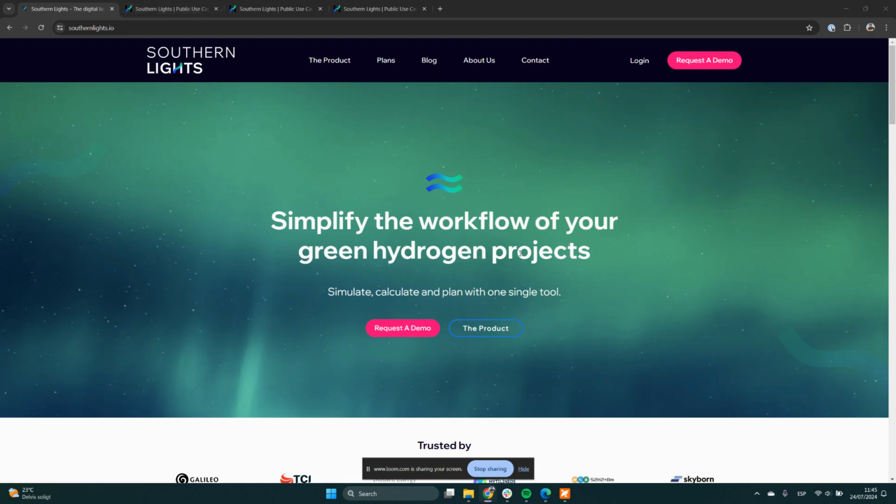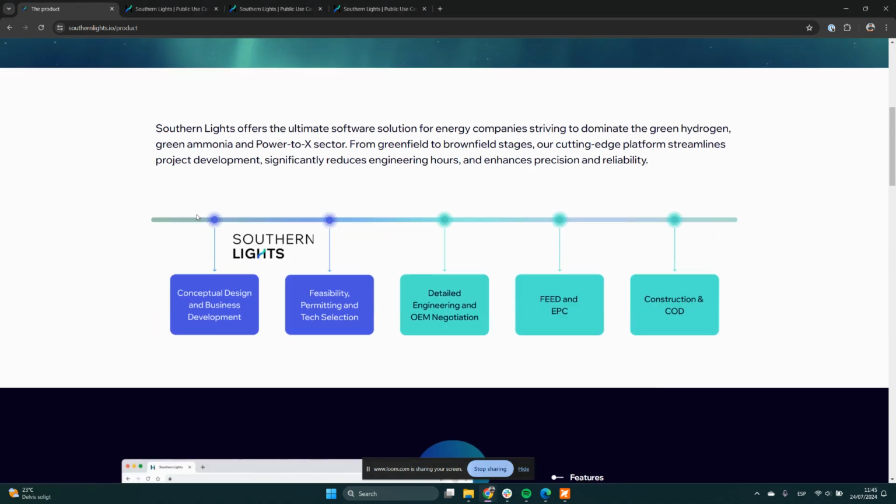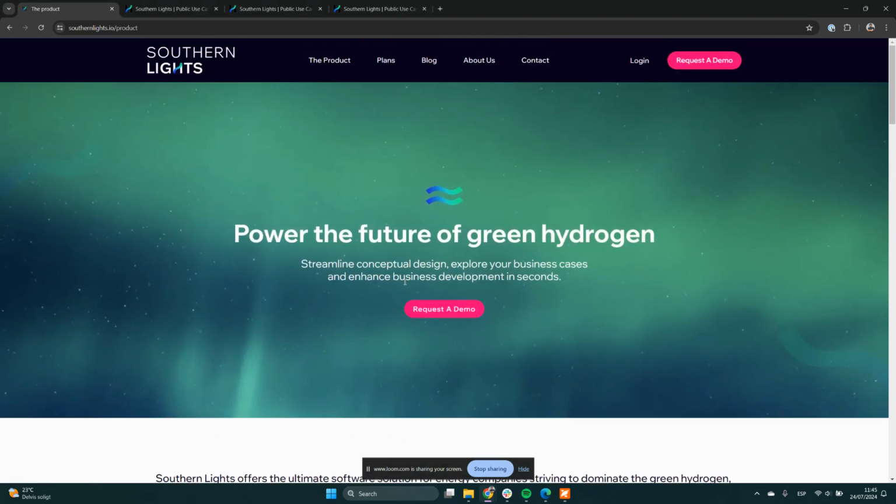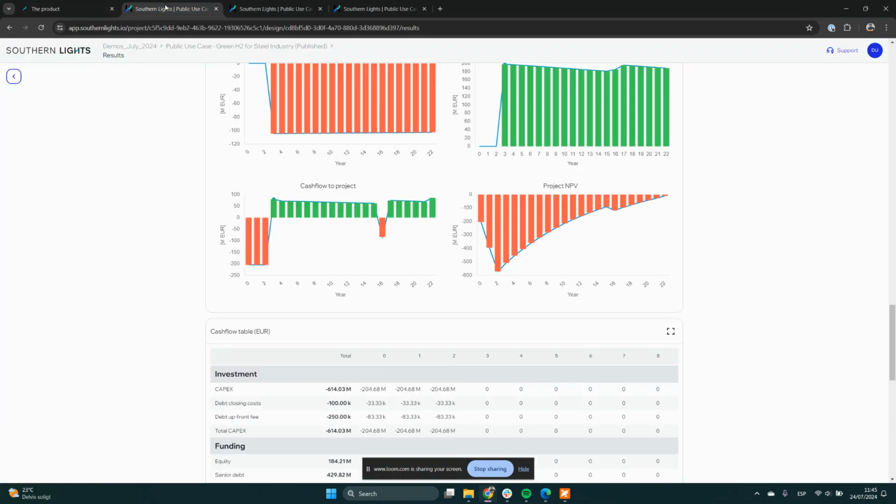today using Southern Lights, which, as you know, is a software as a service for conceptual design, business development, and feasibility, techno-economic analysis, and producing auditable, trusted results when doing development. So let's go to it.